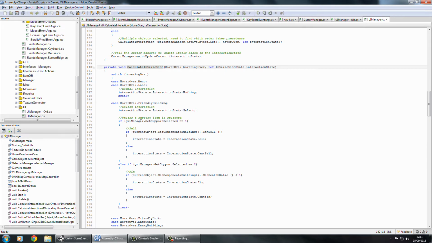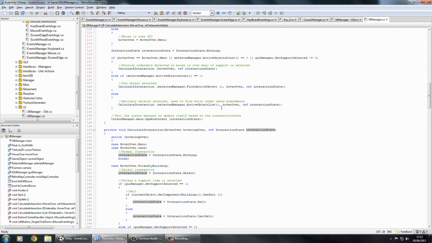And then you can see here we're setting up. The interaction state there will be nothing, unless we're hovering over a friendly building and we have one of these support cells or fix selected. And you can see there that we're changing the interaction state. As well, if you're hovering over a friendly building, it'll go to the select state. That's if we have no unit selected.